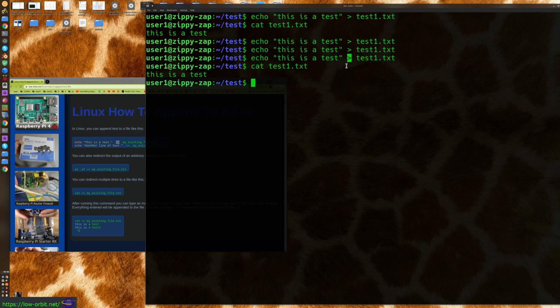So one greater than sign is basically just going to redirect everything into that file. All your output from the echo command or whatever command you're running is just going to get overwritten to that file. Essentially, this will take the output of any command, not just the echo command. But if you wanted to append to the file, instead of using one, you can use two of them like this.